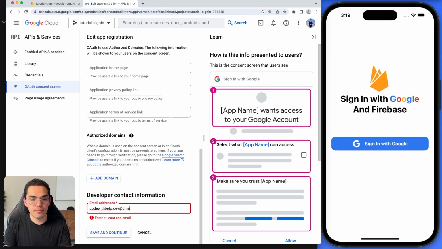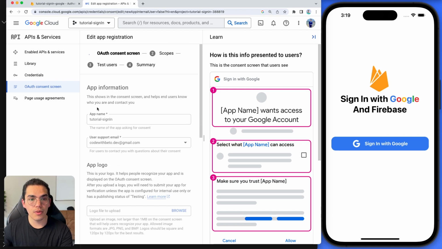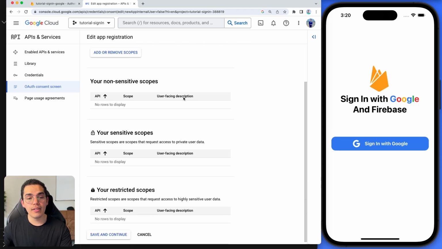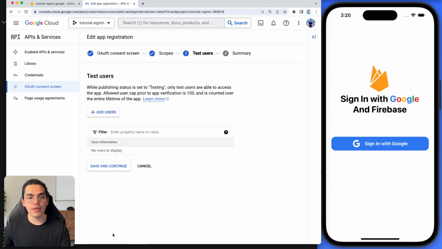codebeto.dev@gmail.com. Save and continue. Okay. Now we are redirected to step 2, which is scopes. You can manage the scopes and information that your application needs from Google here. But we are going to leave just the default values and save and continue.